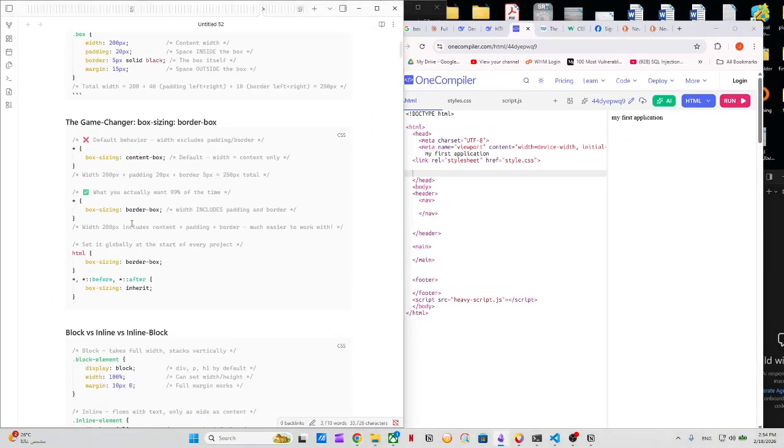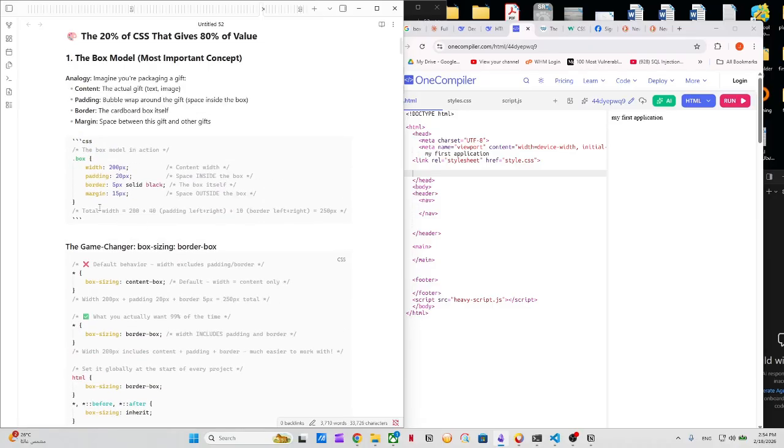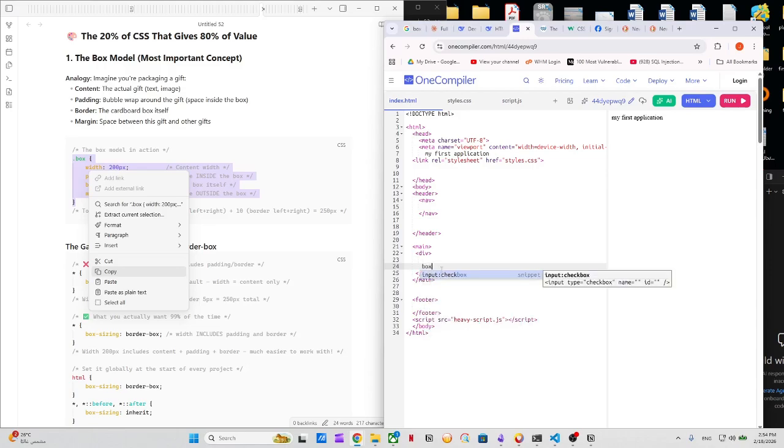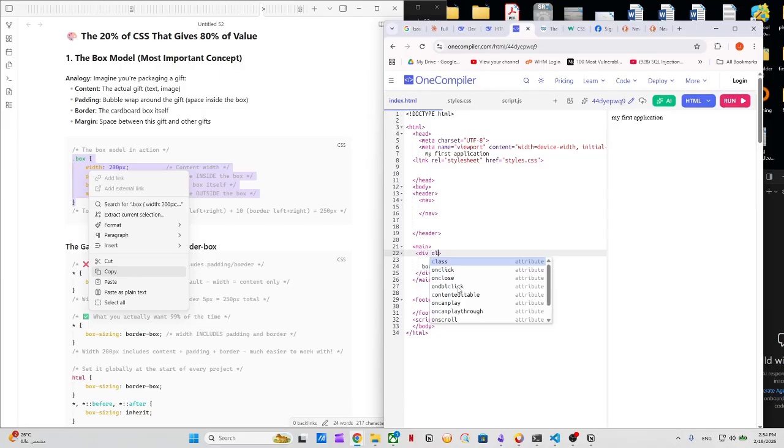So let me try it out. Let's add CSS here. Let me add a box here under main. Let me just add a section or a div or whatever, and put some box here. I'm going to add a class and call it box. Do you know why we are using a class here? So that we can refer to it from the CSS.